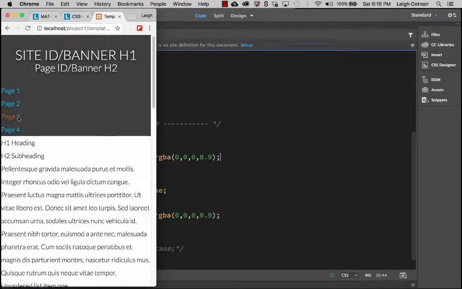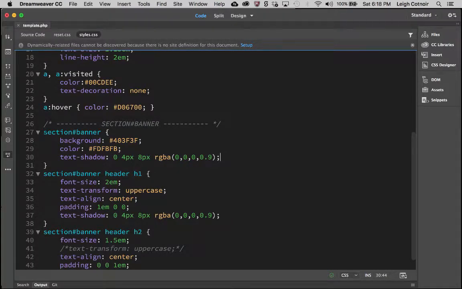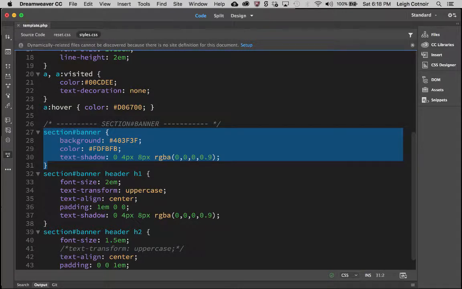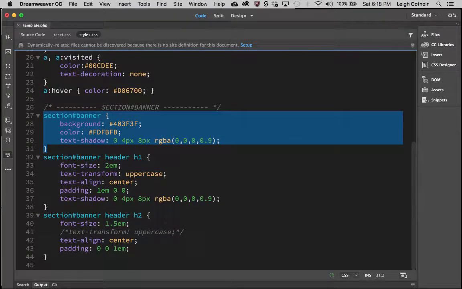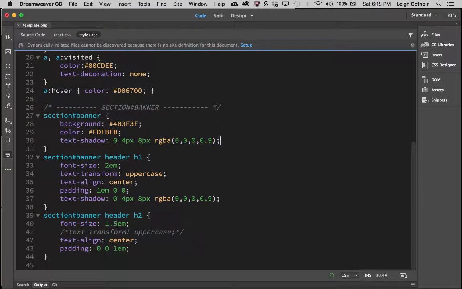So if you like having the text shadow on your links, then you can leave it on the parent of the entire section banner, and because it's text related, it cascades down to all of its descendants that happen to be text. But I don't want that to be cascading to all things, including links, so I'm going to cut that out.